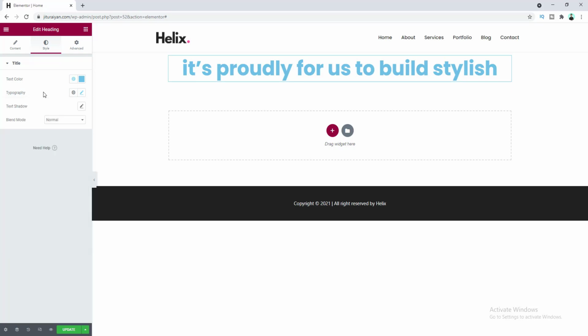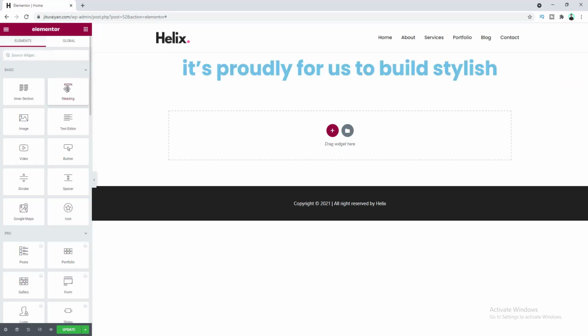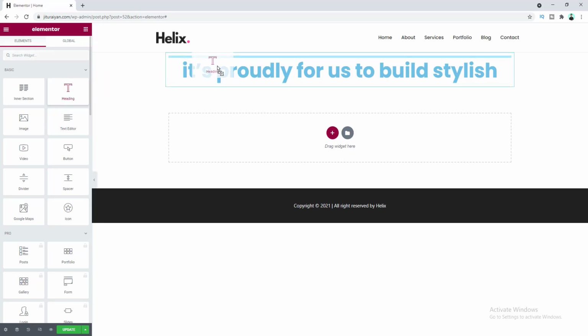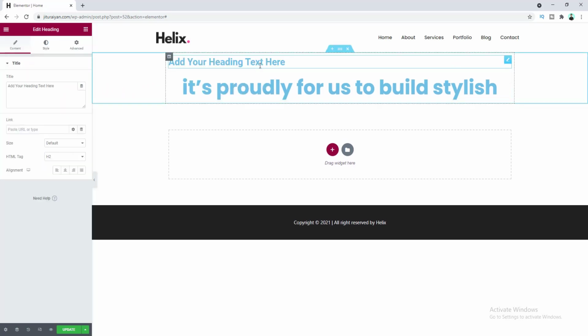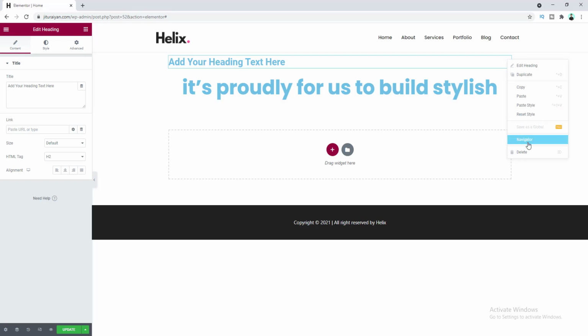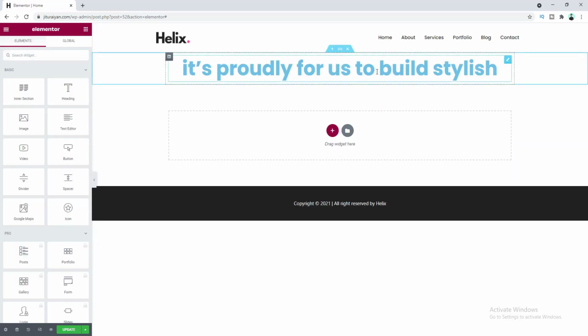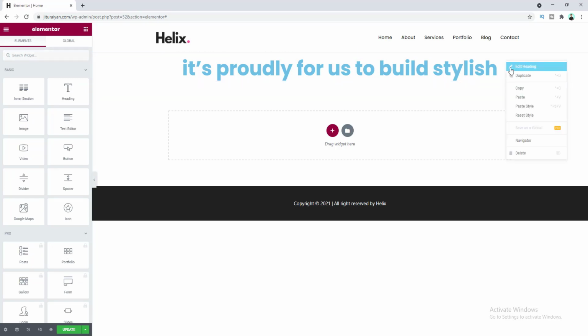Okay, so after our first heading, here I want to include another heading, so let's go to this widget area again, and from here you can also drag another heading above or below this. But here I don't want to add this heading in this way. Instead I want to delete this, and from this header I want to duplicate another header. So let's right click on here, and you can see this duplicate option.